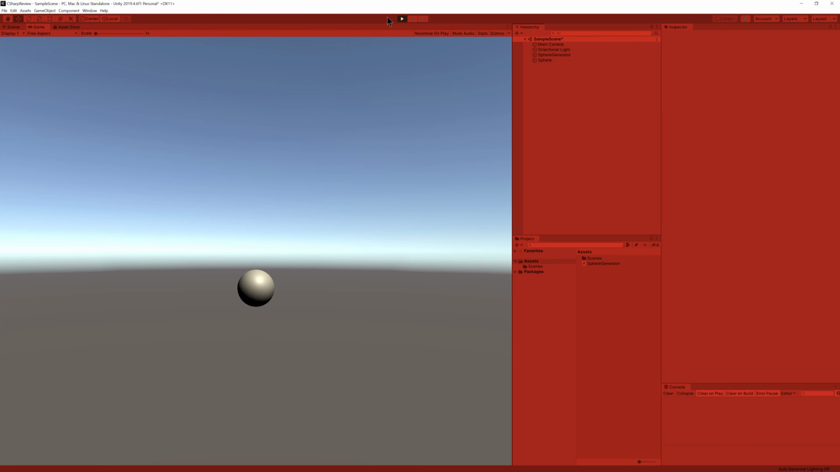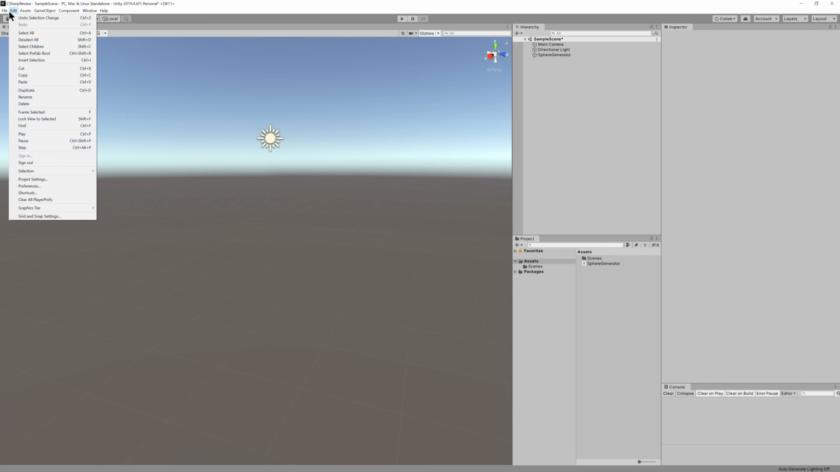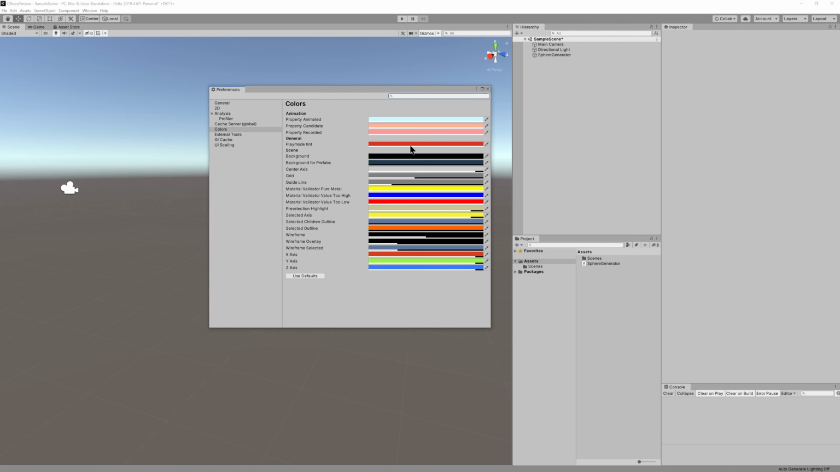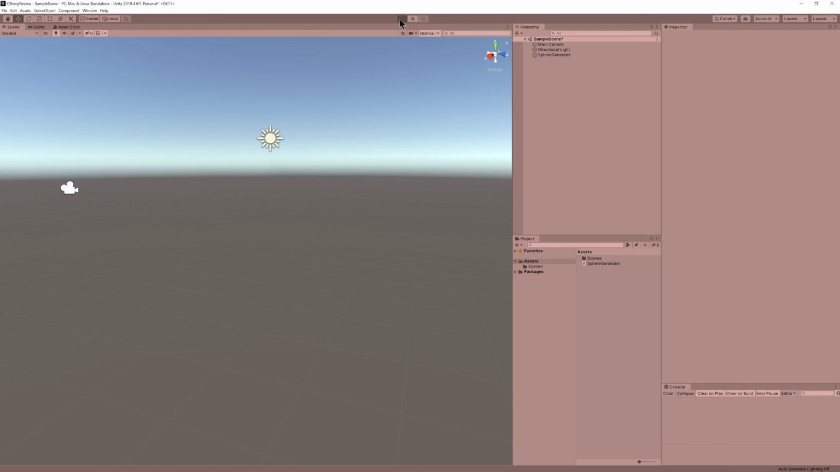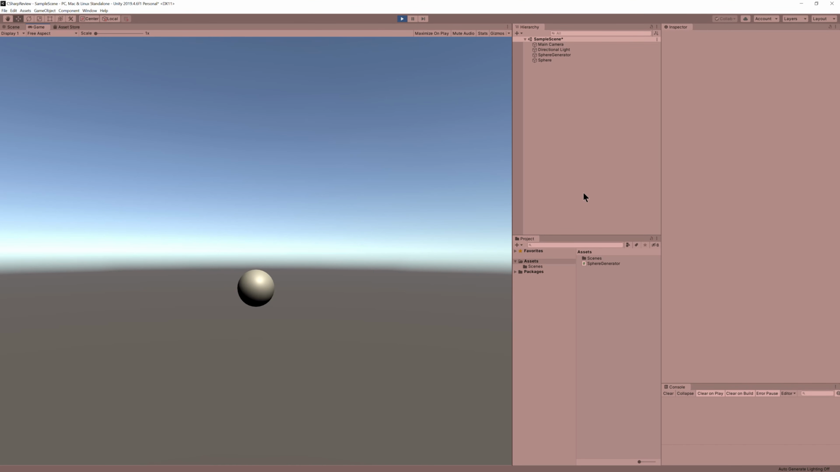Now this red is not terribly flattering, especially for when we're recording tutorials. So let's go ahead and edit Preferences. And I want to change my play mode to something not quite so obnoxious, maybe a nice light pink value instead. Now when I hit Run, we can clearly tell that we're in play mode, but it's not going to hurt our eyes nearly as much.